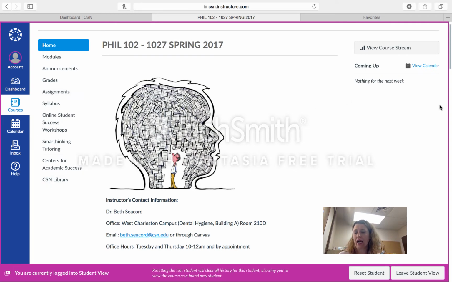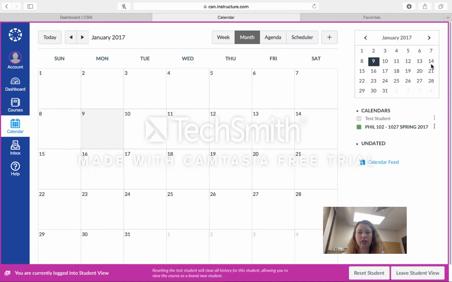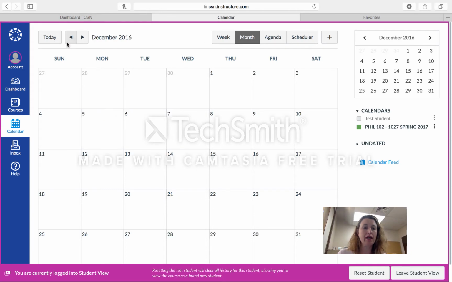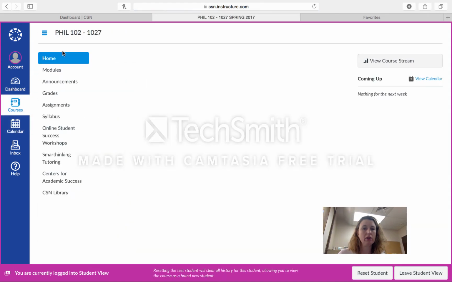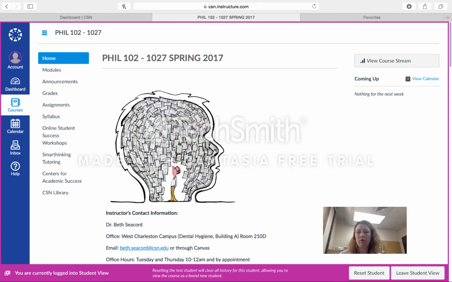On the right-hand side, you will have all your assignments listed and when they're due. You can also look at them in calendar form. There's your calendar. I have not entered any due dates yet, so you do not have any due dates on this calendar, but you can see all the scheduled due dates for this class there. Let's go back to this course. There we go. Okay, so your due dates for what's coming up in this class will be here.